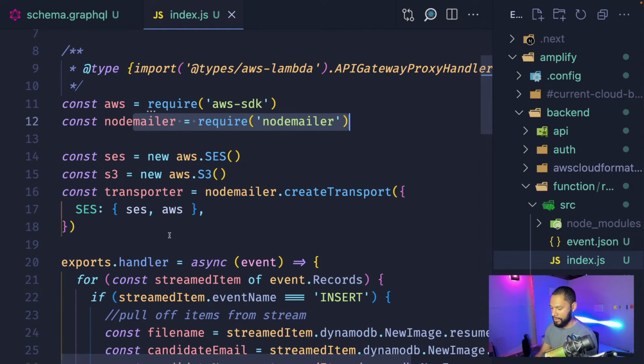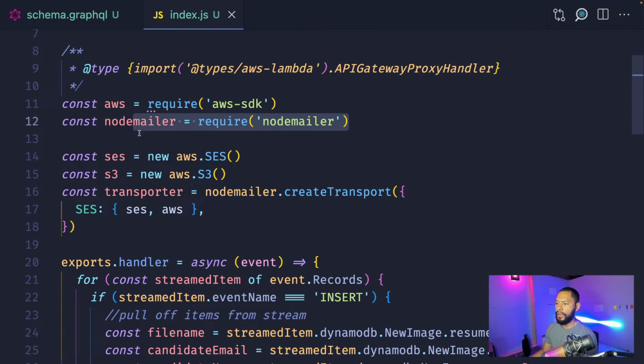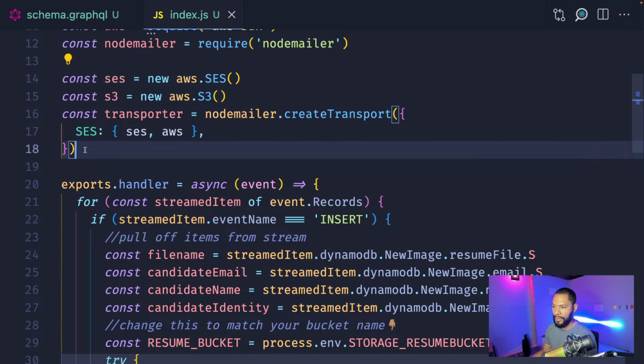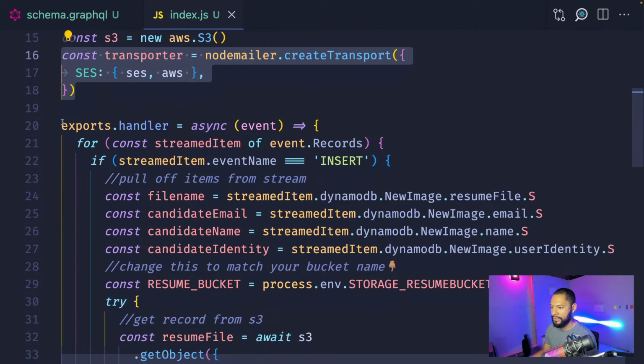So talking about this code for just a moment here, this is just going to make it easier for us to send that email with an attachment. We still have to bring in S3 and SES, of course. And this is sort of that binding that Nodemailer provides to us.